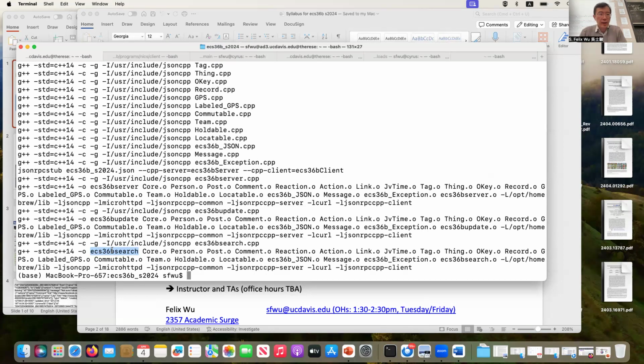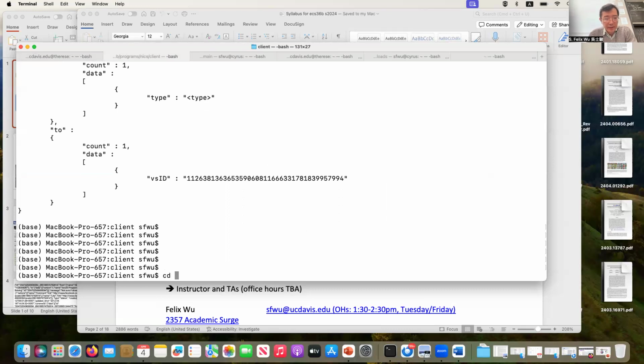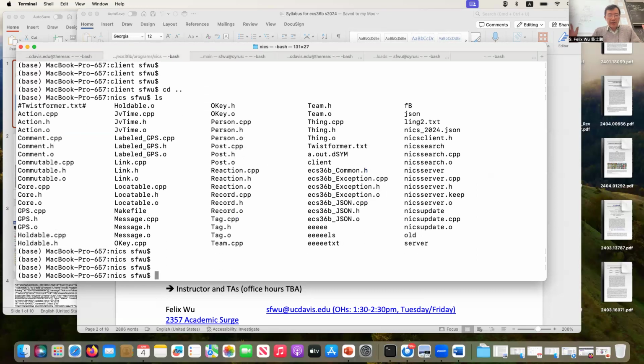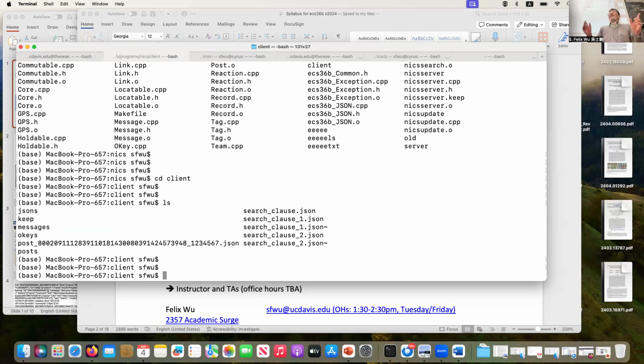I'm going to show you a very quick demo. This is the client, I'm already here. This is the same directory, so I go to the client directory. Remember I said social media: in Facebook, if somebody posts something, somebody leaves comments, and somebody clicks a like, which we call a reaction. So let's take a look at a post I'm going to update to the server.